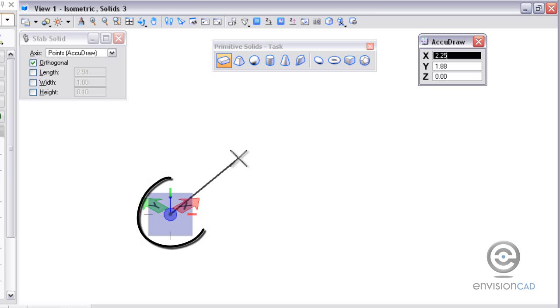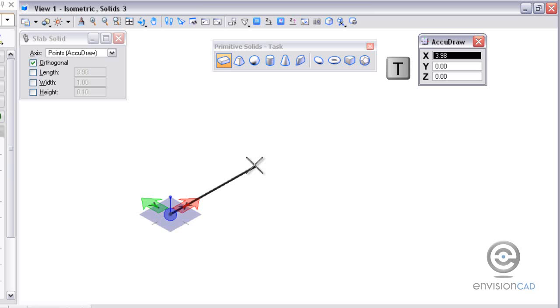Now my compass has rotated my view. My view rotation right now is isometric, and what I want to do is lay my compass back down to a top rotation. So I type in T for top, and you'll notice how the compass then lays flat in the design file. Now the length of this bike rack is going to be 9 feet, and then we're going to left click to accept that value.